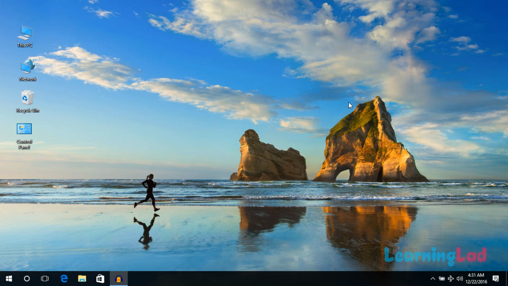Now these are the commands you guys need to type in and execute to delete the junk files, and you guys can execute these commands once in a week or once in 3 or 4 days. So regularly you can delete the temporary files and make your computer run faster.